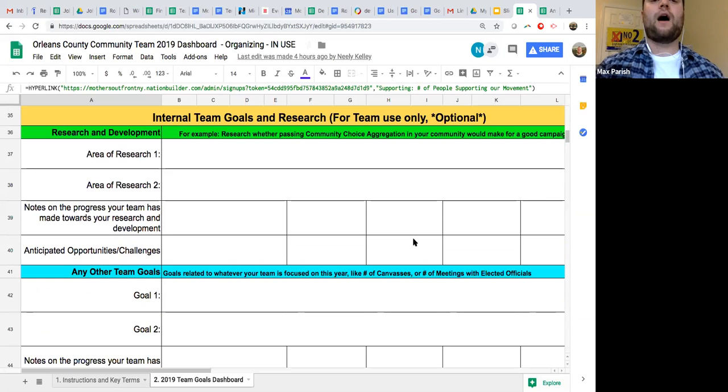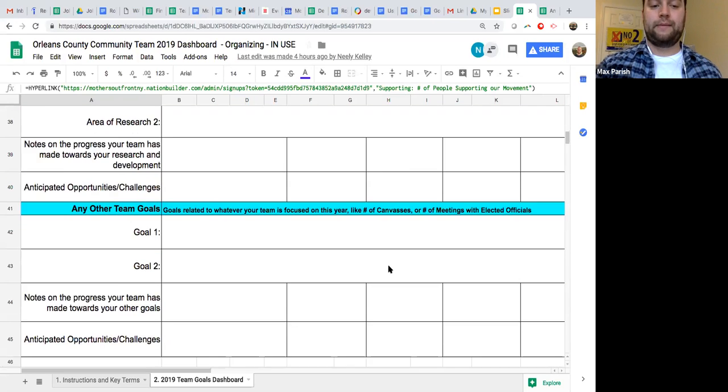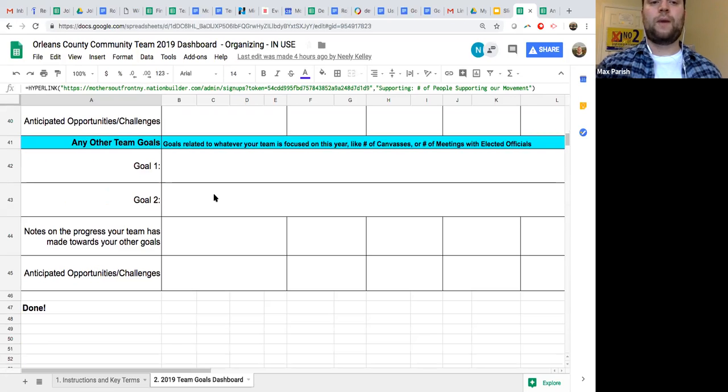And at the bottom of the doc, we see that space that I had referred to before that allows us to set what we're calling internal team goals and research. This is a completely optional space that we do not expect each and every team to fill out. But for those of you who want to identify what your research goals are for this year, an example of a research goal, like I mentioned before, could be thinking about what campaign your team wants to work on in the next year. And also any other team goals that you might want to be setting this year.